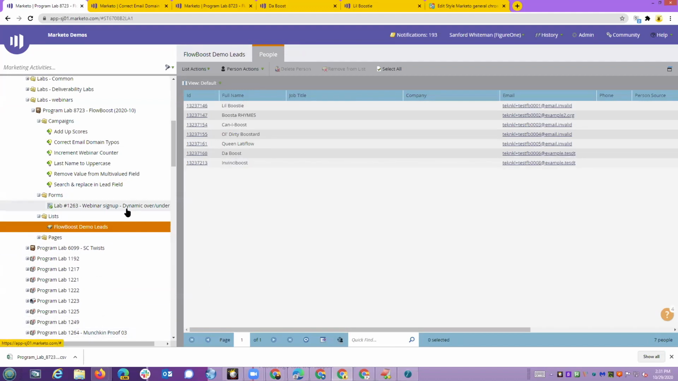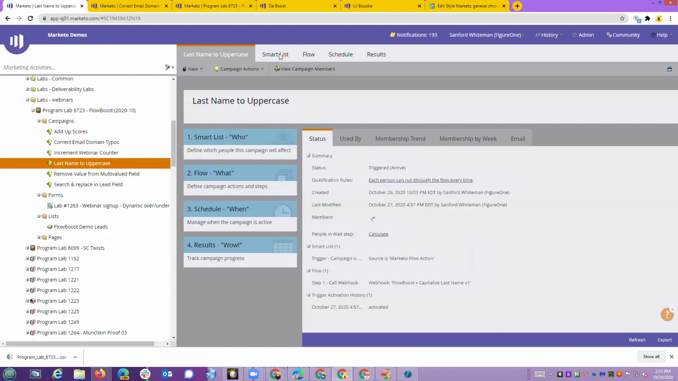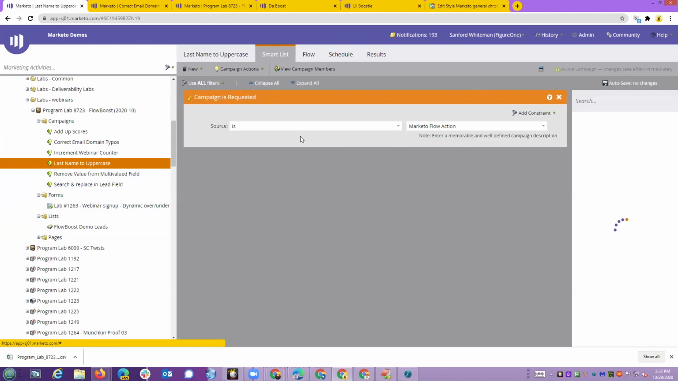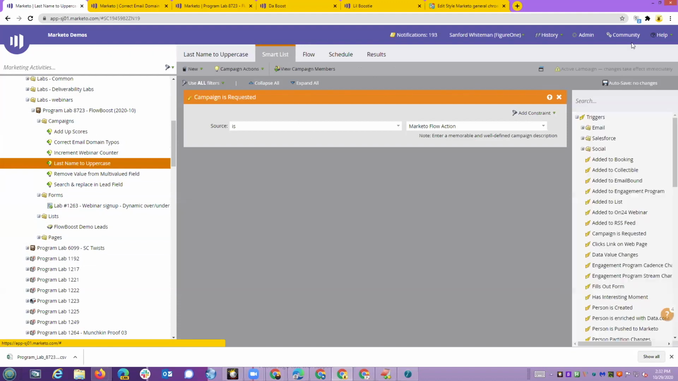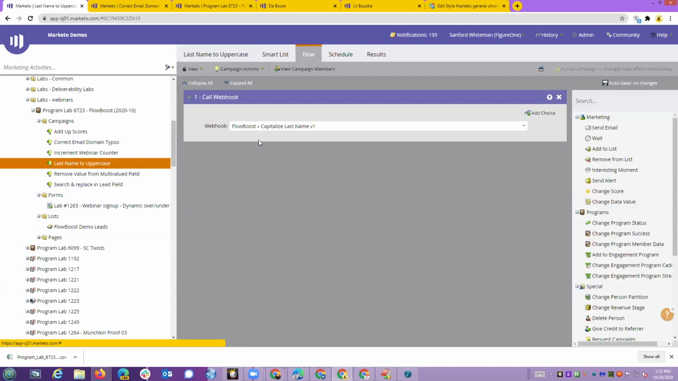So just looking at the campaigns, take a quick look. I hope that it was already clear from the earlier points, but let's take, I think the simplest one of all these, this last name to uppercase. So it's a very simple and familiar process, unless you're less familiar with campaign is requested, but that's a basic trigger in any Marketo Smart Campaign. And then the flow is simply calling my capitalized last name function. We'll look at that in a sec.